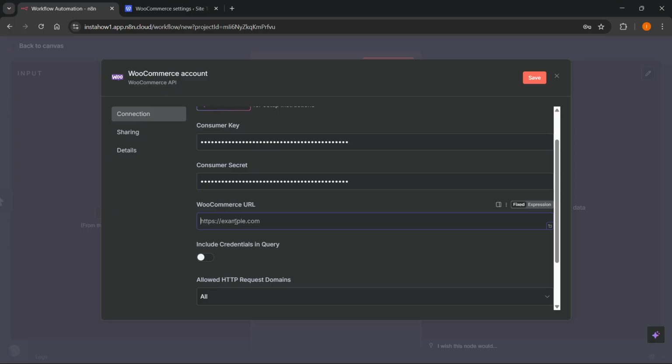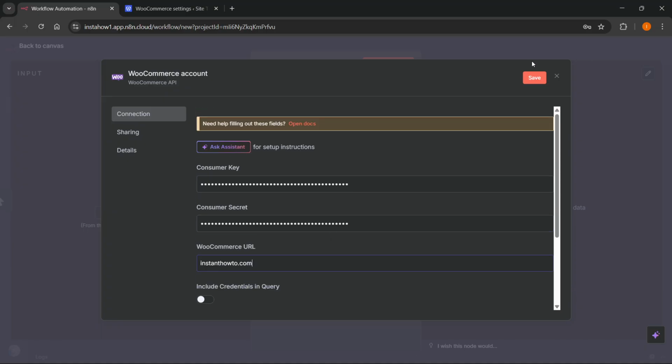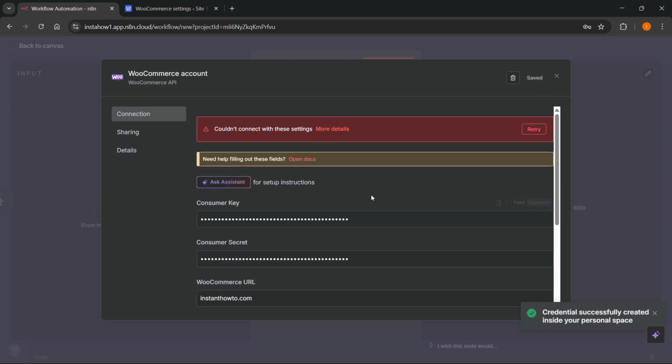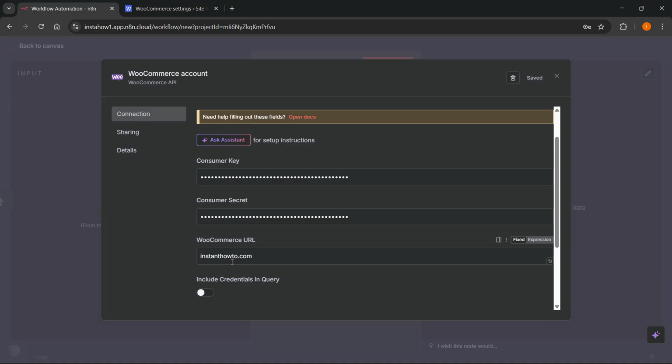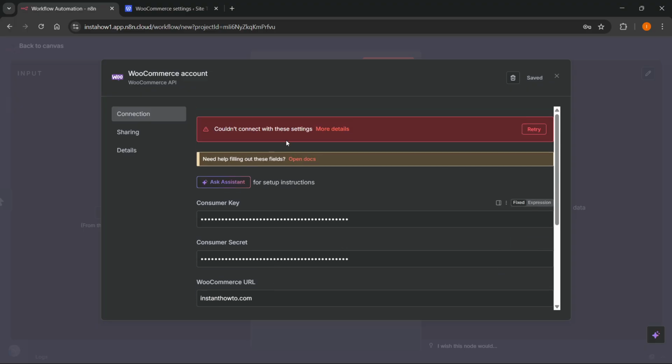So basically to your WordPress site URL, I'm going to go ahead and type in instanthowto.com. Even though this does not exist, it doesn't really matter for this tutorial. And then you want to click on save. It's going to go ahead, start testing. It's not going to be able to connect for me because, as you can see over here, I don't actually own this URL. But of course, whenever you put in your correct URL, you'll be able to go ahead and connect, and you will not be getting this error anymore.